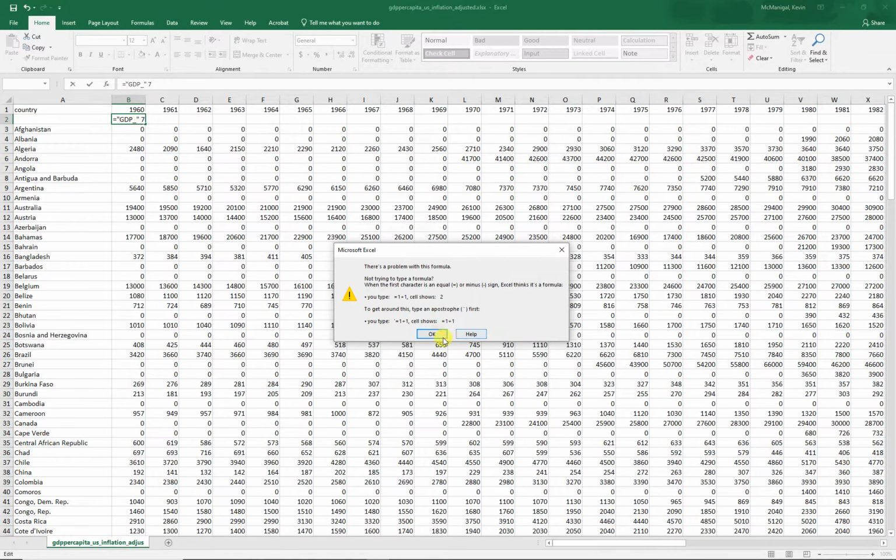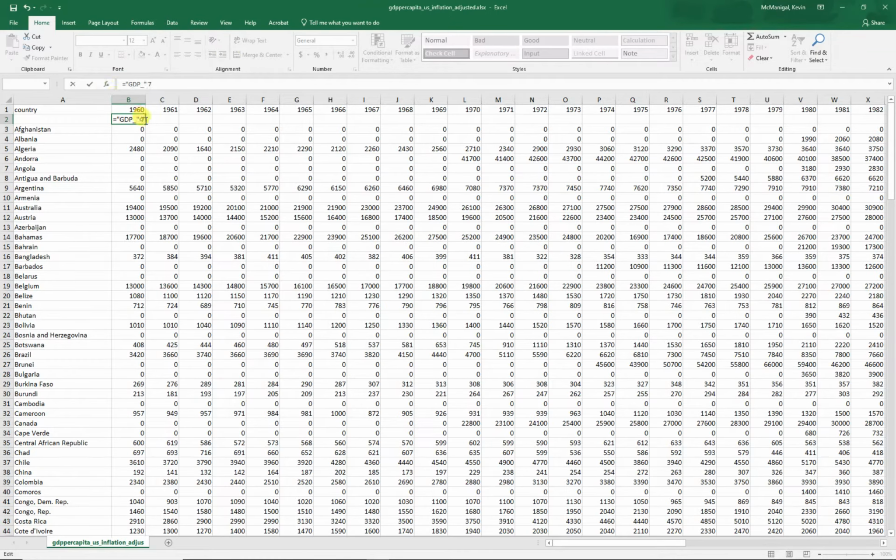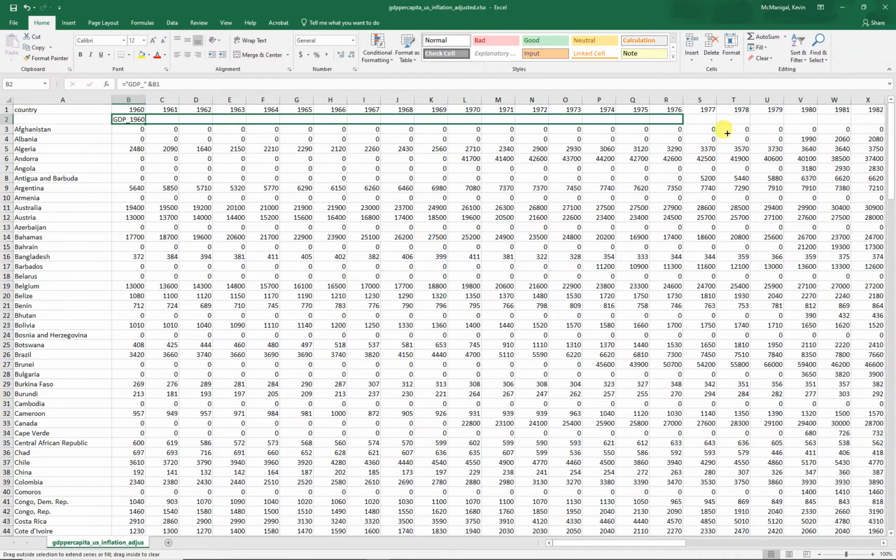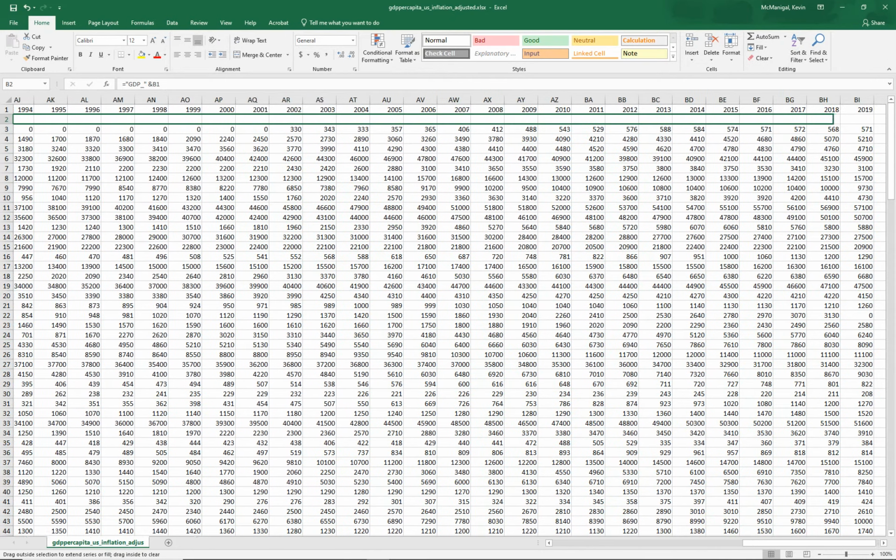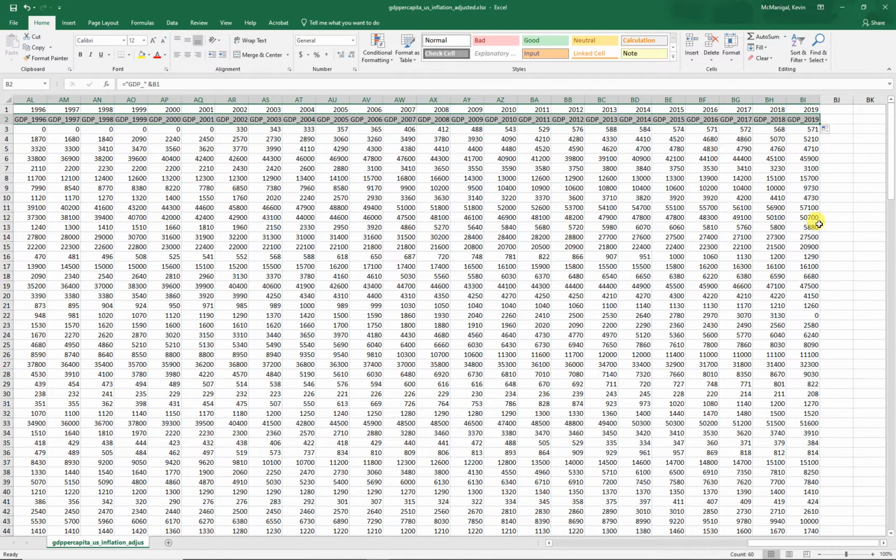Oops, got a problem there. What did I do wrong? Oh, yeah, not a proper ampersand. There we go. And now click on 1960. Cool, and then I hit enter, and boom, see how it just created a new title for me. But it is a formula, so we'll have to change that in a second. But so I'll just drag this all the way over and create new header labels for each one of my attribute columns.